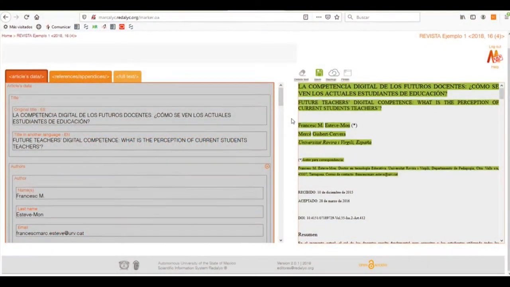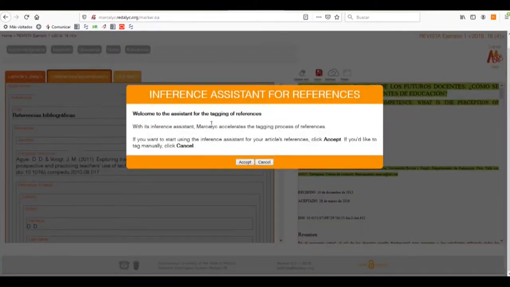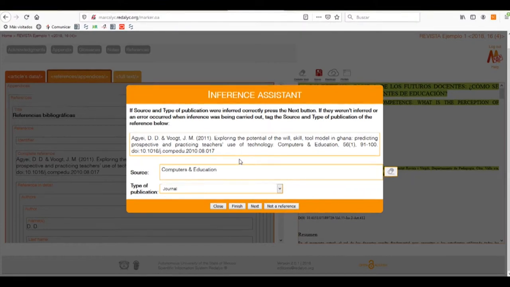Now, we'll continue with the tagging process by selecting the References and Appendices tab. Here we'll find a new assistant that will help us to infer the references that we need. We can either accept it or cancel the help. When we click accept, we have the full reference in the window, and we have to choose the source and type of publication. The Markalic system automatically finds the source and type of publication, so we don't need to tag it, but if it's the case, we can always correct it.